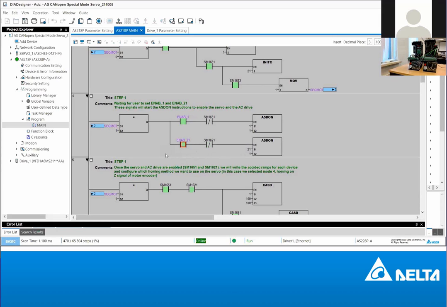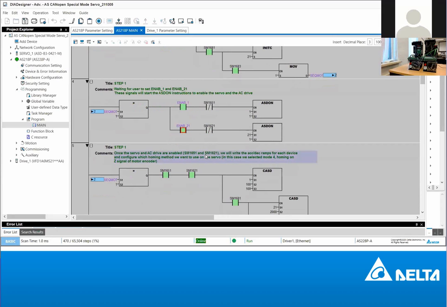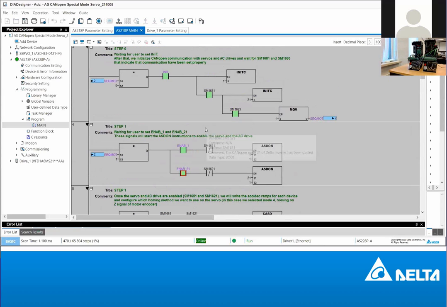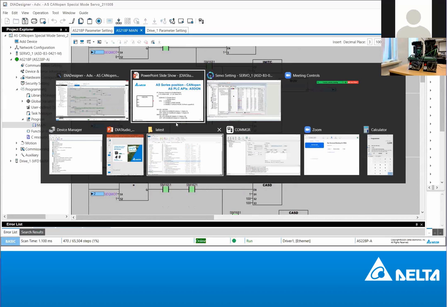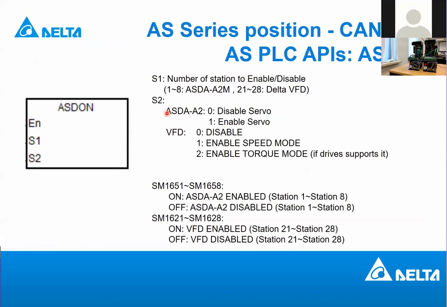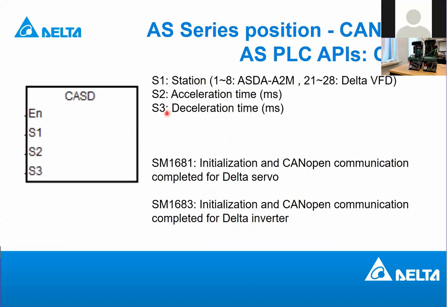True. Yeah, the inverter is enabled. You can see the register, the flag, the feedback that both are enabled is here. So this is step one. We initialized the communication. Now we have enabled the drives. So the drive is ready to receive your motion command. And let's go back to our presentation. What else do we have to do again? The next thing we have to do now that the drives are on is to set the ramps.